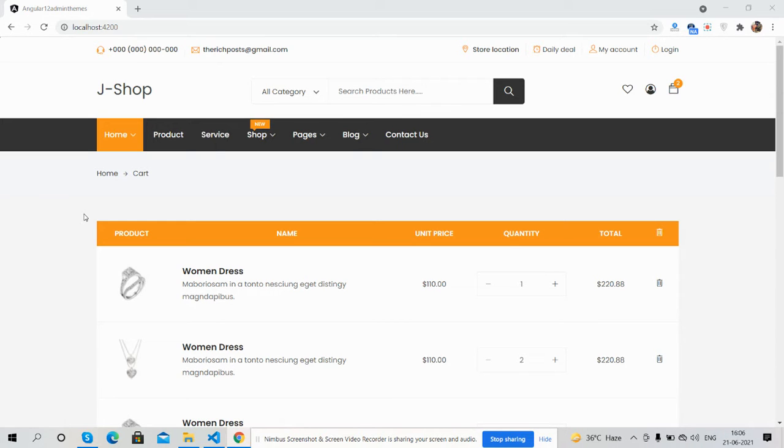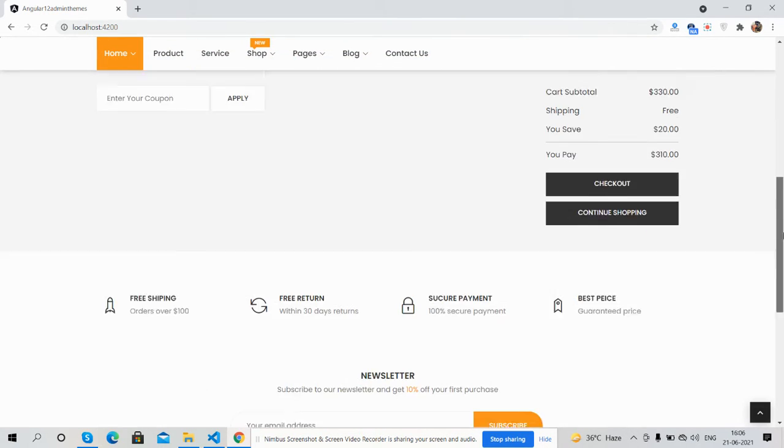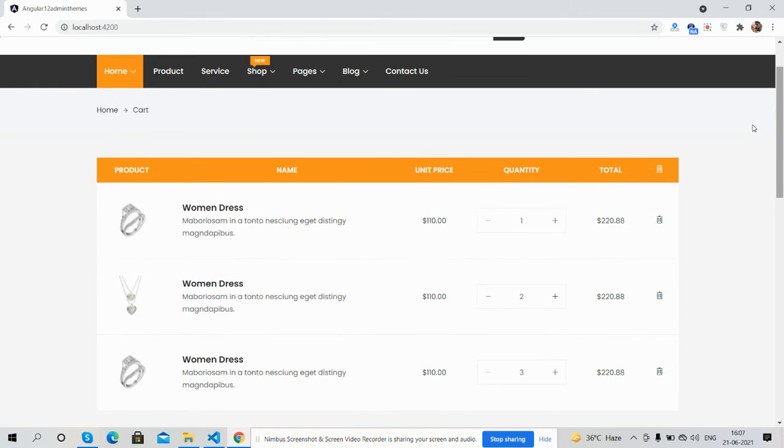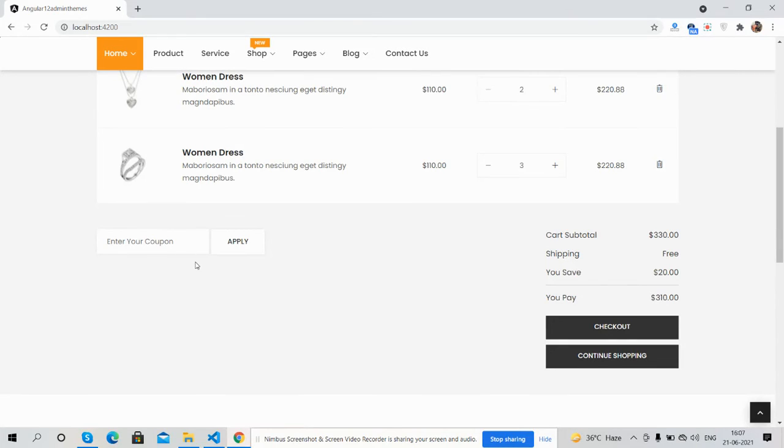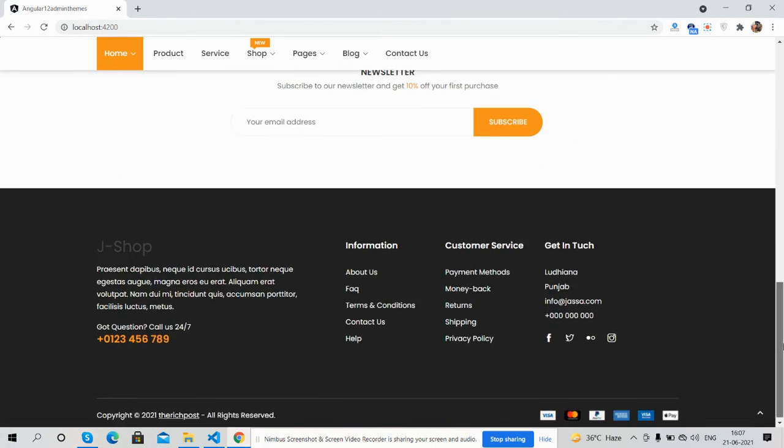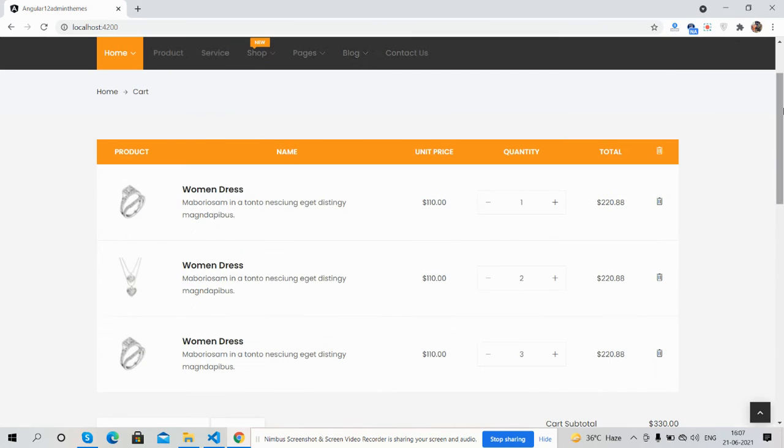So guys, on my screen, you can see Angular 12 is working fine with JShow, Ecommerce site and cart page template. See guys, edit our cart page. Products, images, name, pricing, quantity, increasing, decreasing and total. And here is enter your coupon and apply button and cart subtotal, checkout and continue shopping button and other sections. So guys, have you seen?